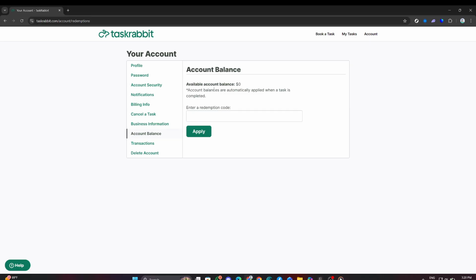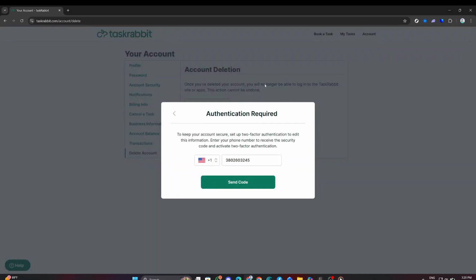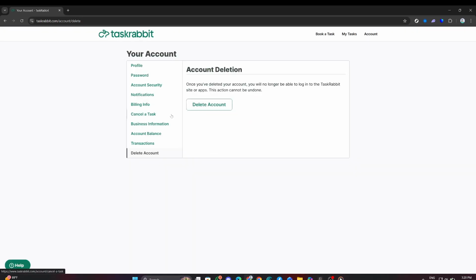Finally, if you decide to permanently remove your Taskrabbit account, click on the Delete Account option. Be cautious, as this action cannot be undone. Ensure you have backed up any important information before proceeding with this step.